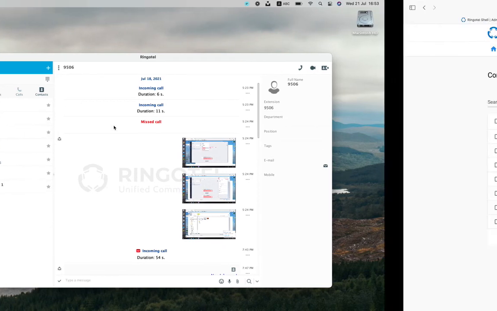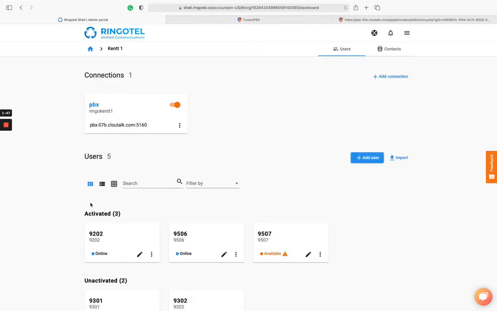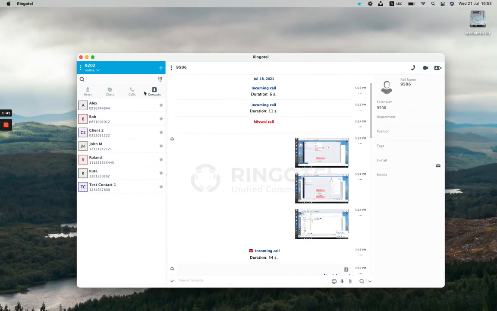And it's true for all users created within the organization. All of them will receive these contacts in real time into their contacts tab. So this is briefly how it works. This is one way of synchronizing contacts between the PBX and the Ringotel Softphones.